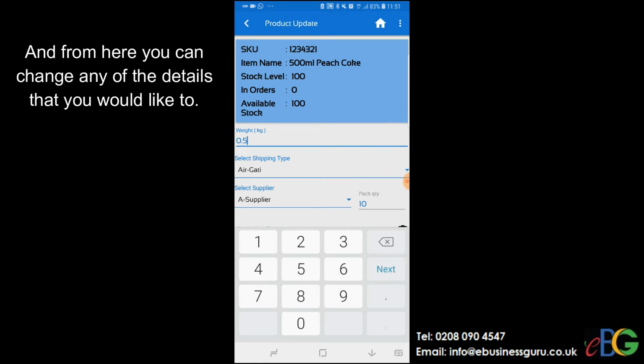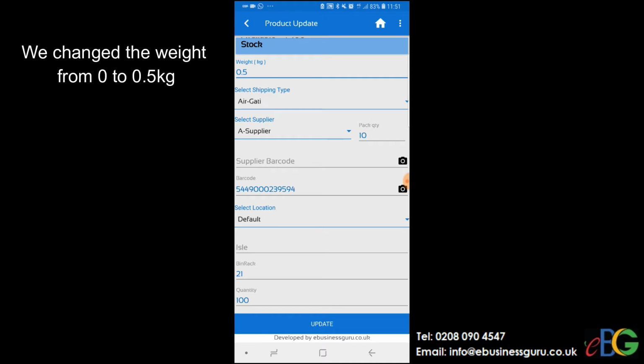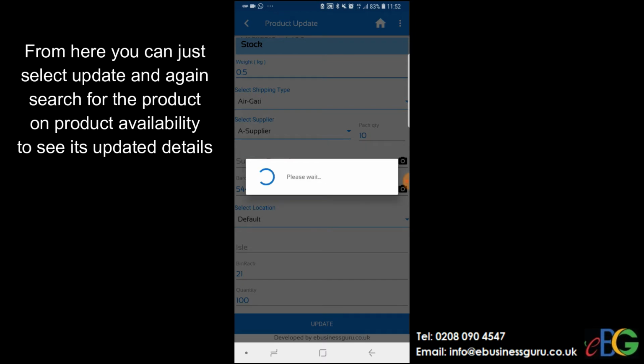And from here, you can change any of the details that you would like to. We changed the weight from 0 to 0.5 kg. From here, you can just select Update and again, search for the product on product availability to see its updated details.